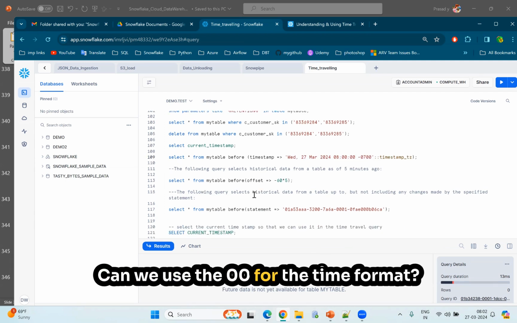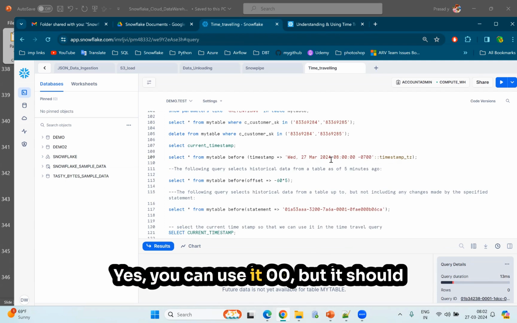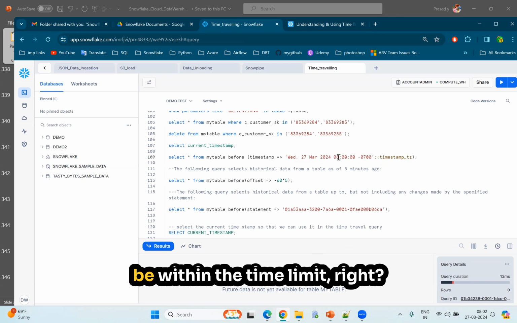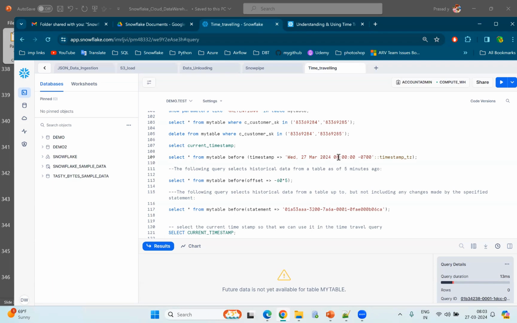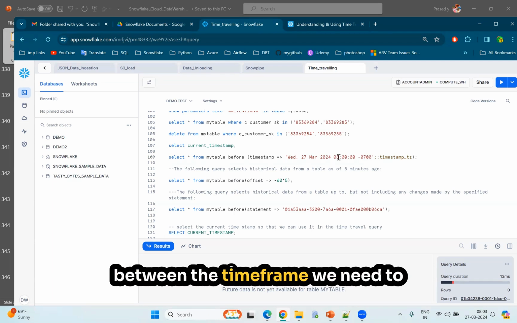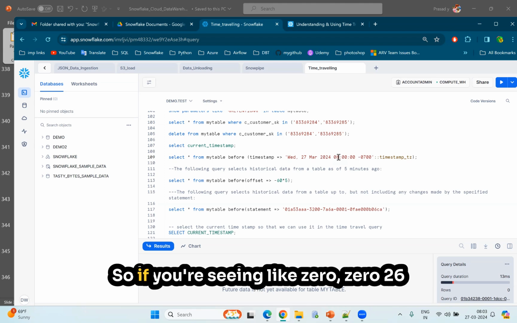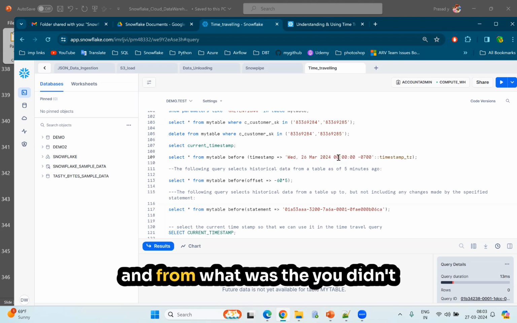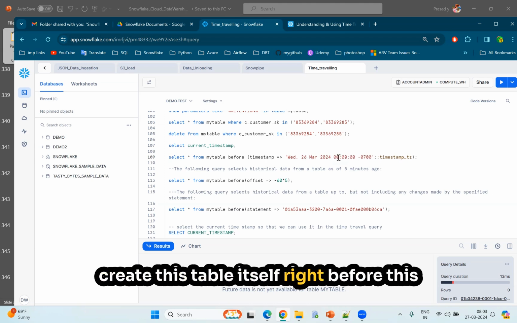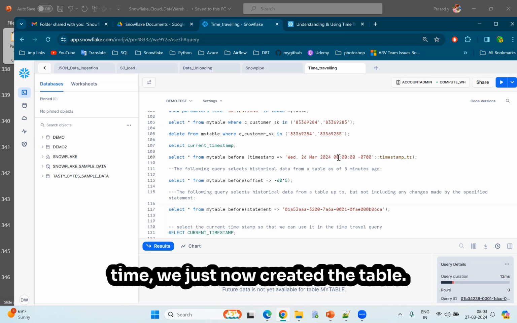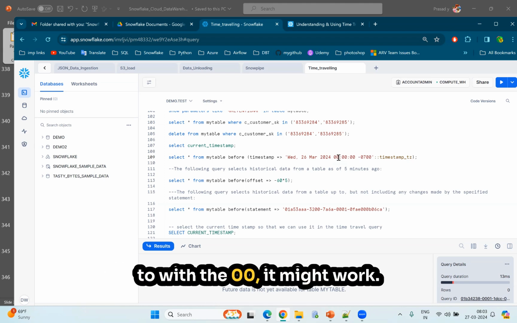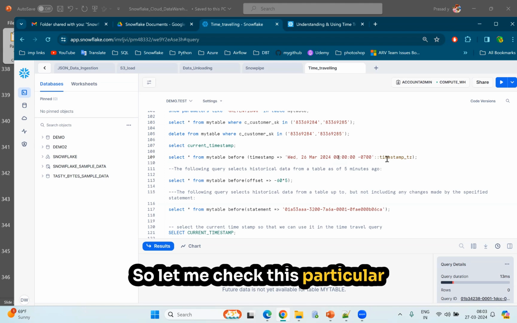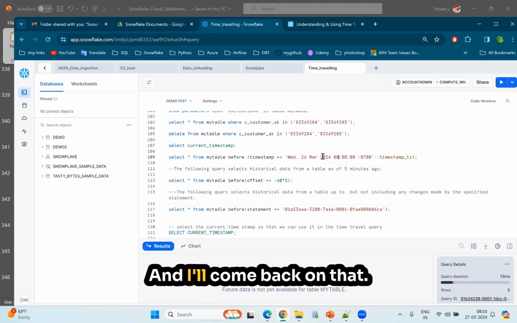Can we use 00 for the time format? Yes, you can use 00, but it should be within the time limit. It should be between the time frame, right before the time frame. If you are saying 0026, we just now created the table, right, so before this time it won't work. Probably if you come tomorrow and try with 00, it might work. Let me check this exact time format, how it will work, and I'll come back on that.